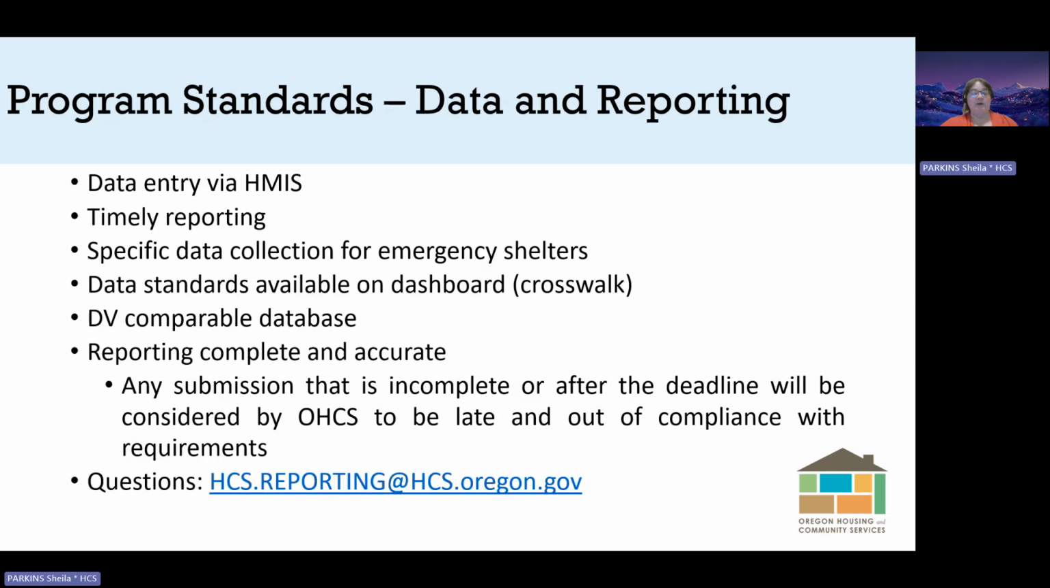The data and reporting requirements have really not changed significantly. Briefly, we still require that HMIS be used to track clients and services. We require timely reporting, and there are specific data collection requirements for emergency shelters. The universal data elements are available on our dashboard and provide a sort of crosswalk that identifies by program and activity the specific data elements that must be captured.